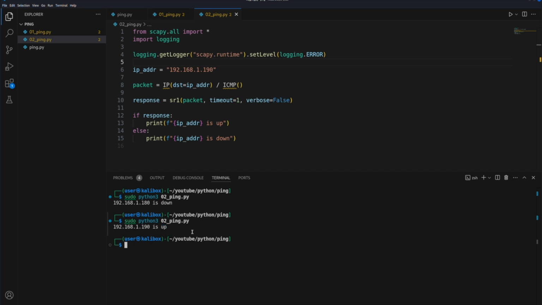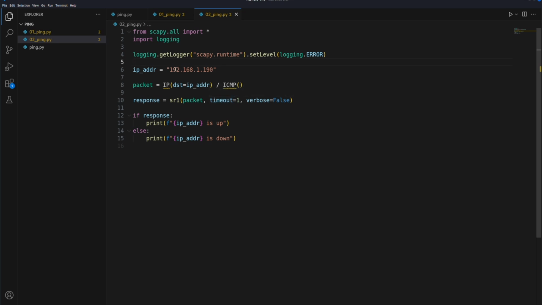So in the previous tutorial, I think some of you guys had some questions about the functions that I'm using here. Previously I was asked to explain the IP and the ICMP. So IP constructs an IP packet with the destination address, which is ip_address, which we define in here. This is the target IP address. Next, ICMP adds an ICMP header to the packet. This is typically used in network diagnostics.